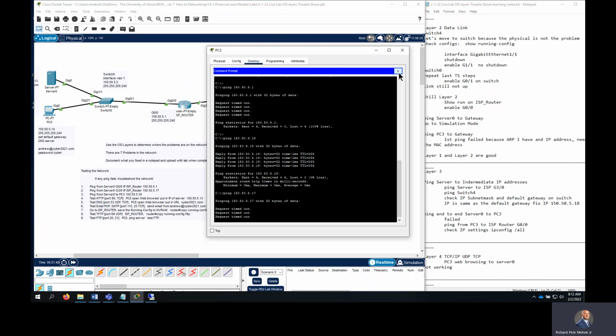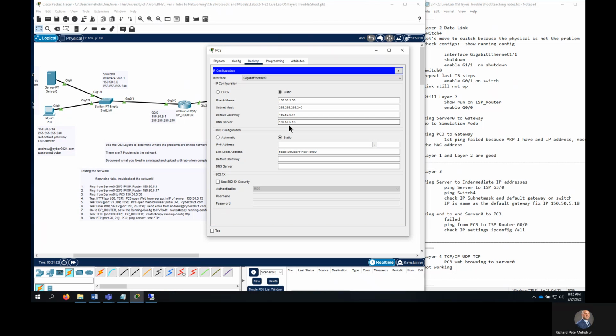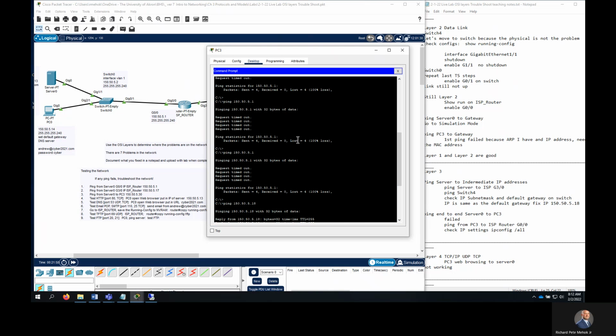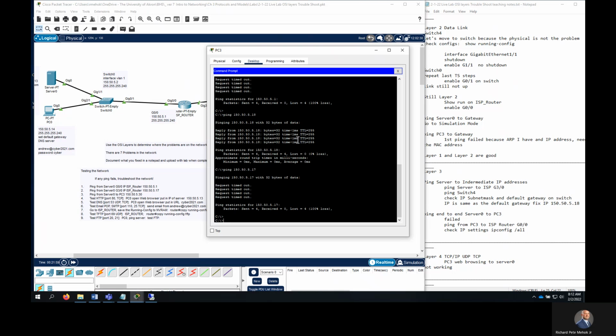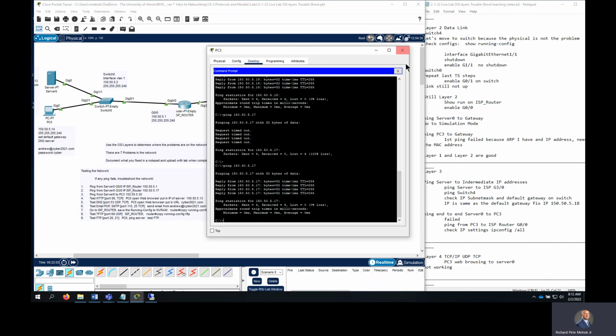One 150.55.17. Oh, it just took a minute. Okay, so network latency. So we actually got the switch now, or the actual router.